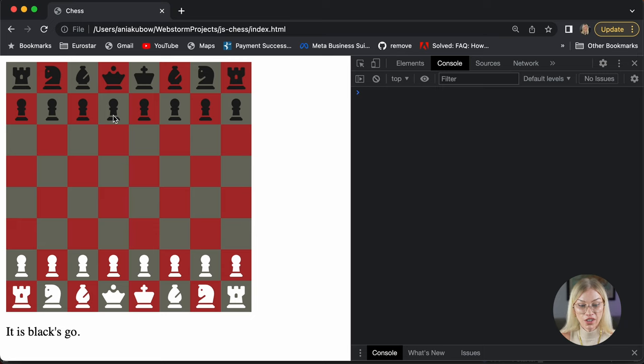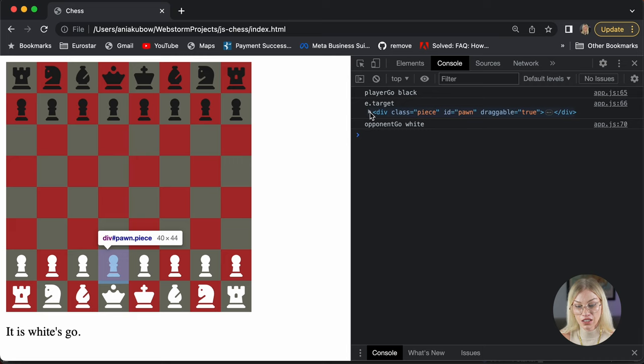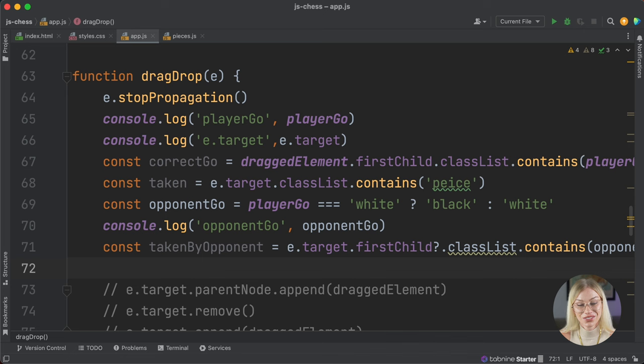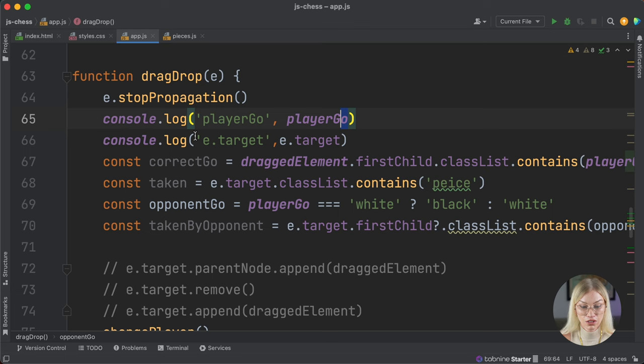So if I grab this, I'm dropping it in here. PlayerGo is black, that's e.target. The opponentGo is white, and we're getting the e.target first child, and we're checking the class list contains opponentGo, which it does because we've got class white. So we know that that is taken by the opponent. Got it? Good. I'm just going to get rid of all these console logs again.